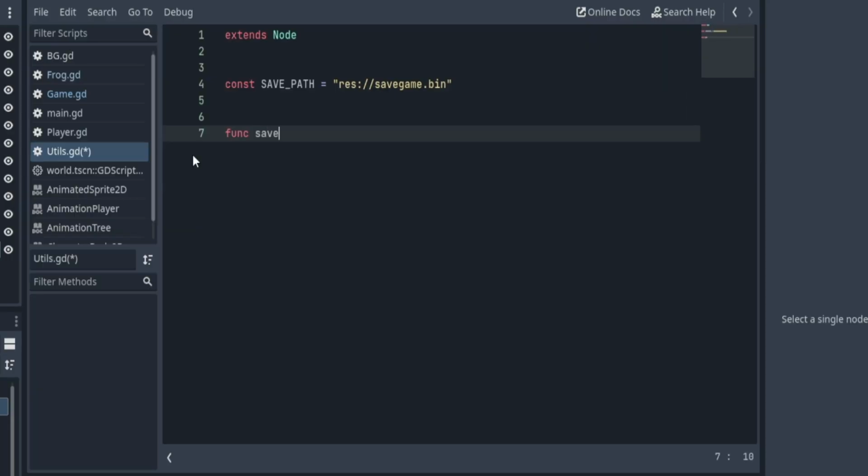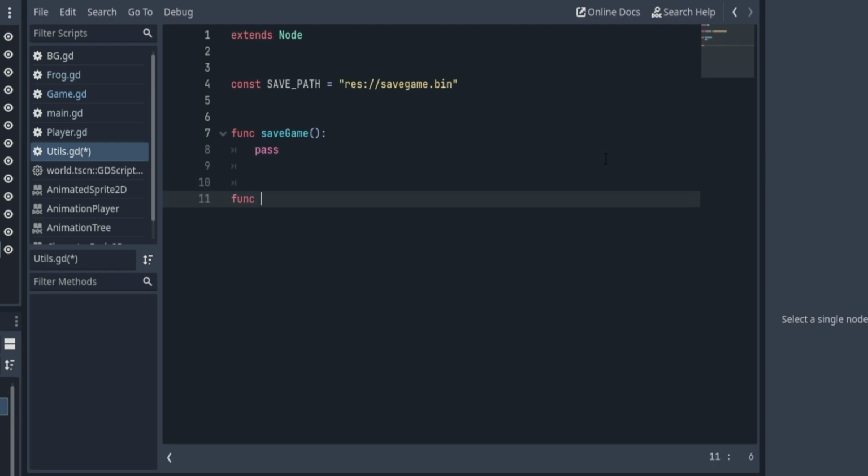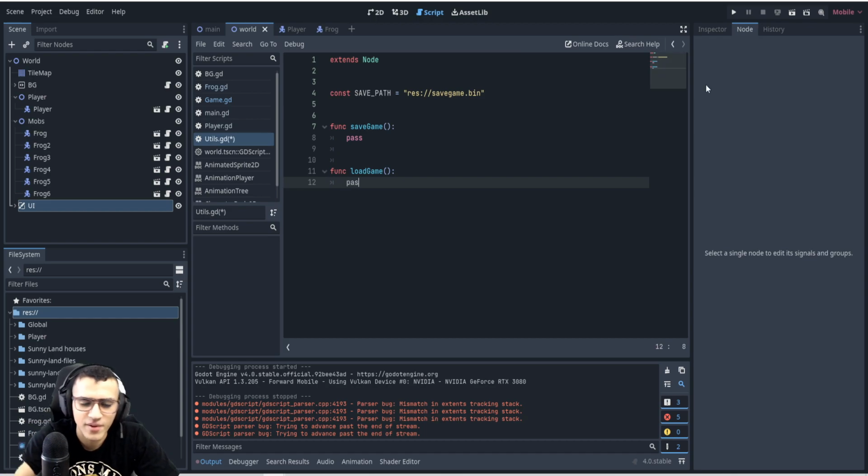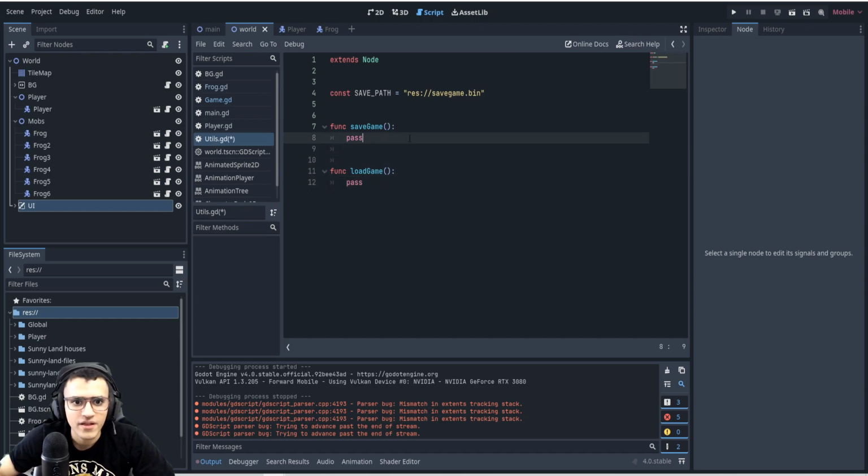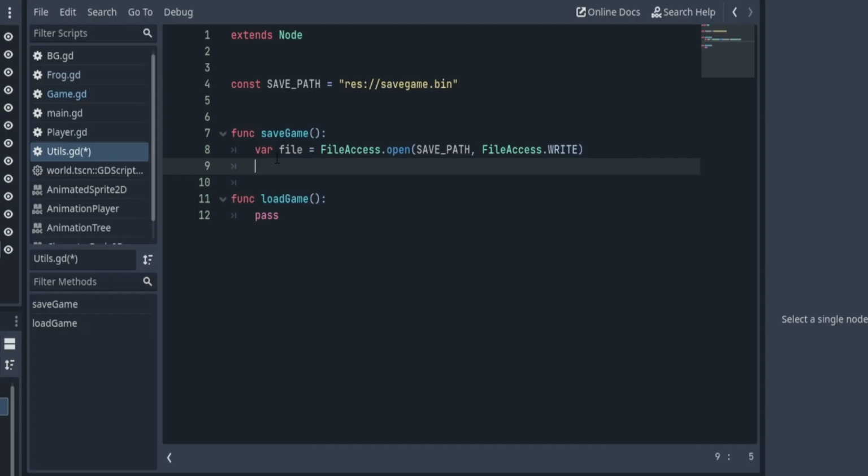All right. Next up is we're going to create two functions. One is going to be the save game function. And let's pass for now. And then let's make another function called load game. All right, and let's pass in here so we don't get an error. Okay, the first thing we're going to do in our save game is create a file. So to do that, we're going to say variable file equals FileAccess.open(save_path, and then we're going to write.